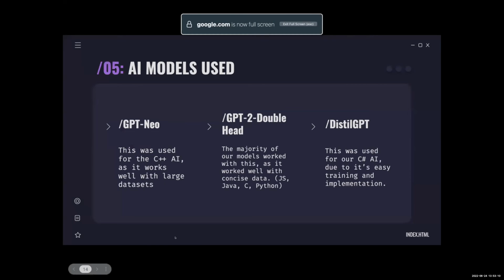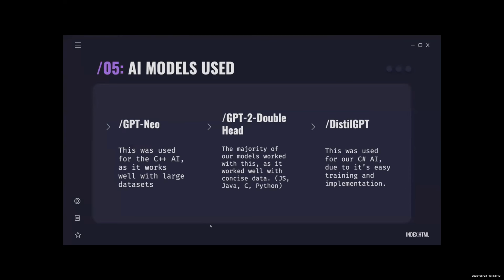So we used a lot of different AI models, mainly for the sake of variety. And so we used GPT Neo for the C++ AI because it seemed to work very well with large data sets. But with smaller data sets, like with a couple of our other languages, it just implemented straight English grammar, which just caused it to kind of break.